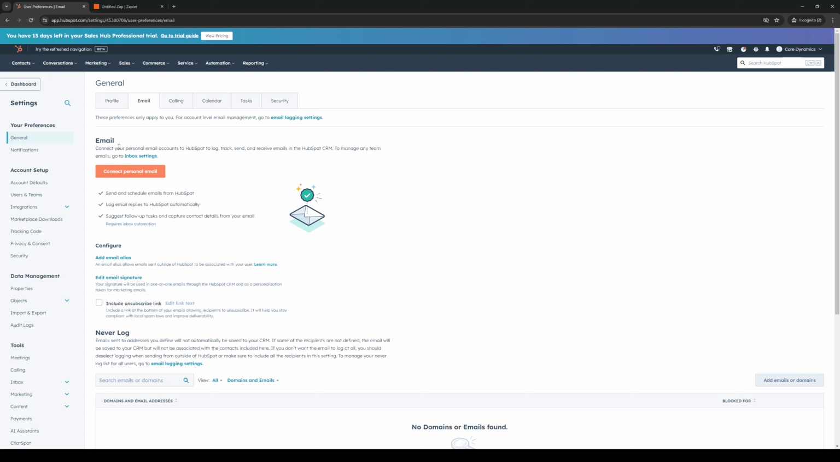So it reads, connect your personal email account to HubSpot to log, track, send, and receive emails in the HubSpot CRM. So this is to manage any team emails, and all you have to do is go to the inbox settings. And as added features go, there's sending and scheduling emails from HubSpot, so it can be newsletters or anything really. Log email replies to HubSpot automatically. See which people have responded to our email and have interacted or engaged with our newsletters. Suggest follow-up tasks and capture contact details from your email.